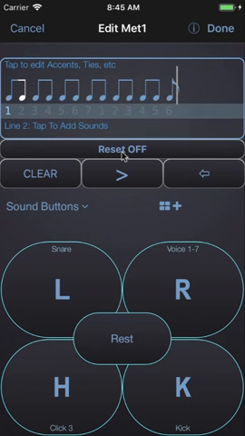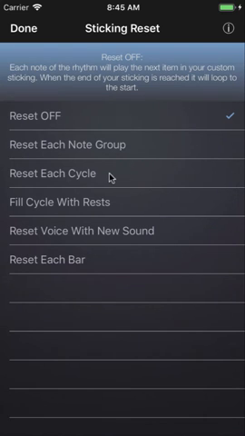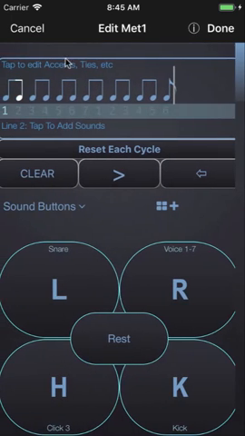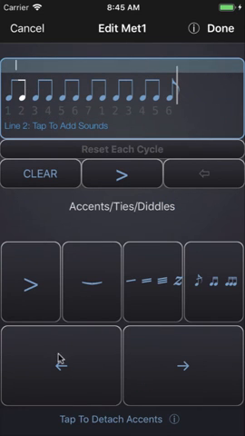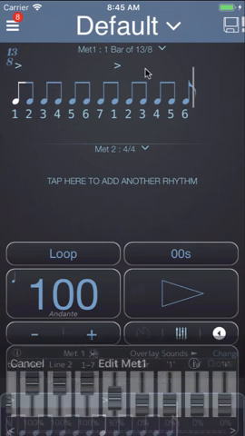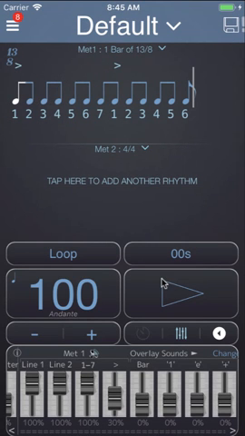I'm going to tap on reset off and choose to reset each cycle. And that will reset the counting every time it gets to the start of the bar. And I might also put an accent on the 1 here and on the 1 here. So now we have a different way of counting to 13.